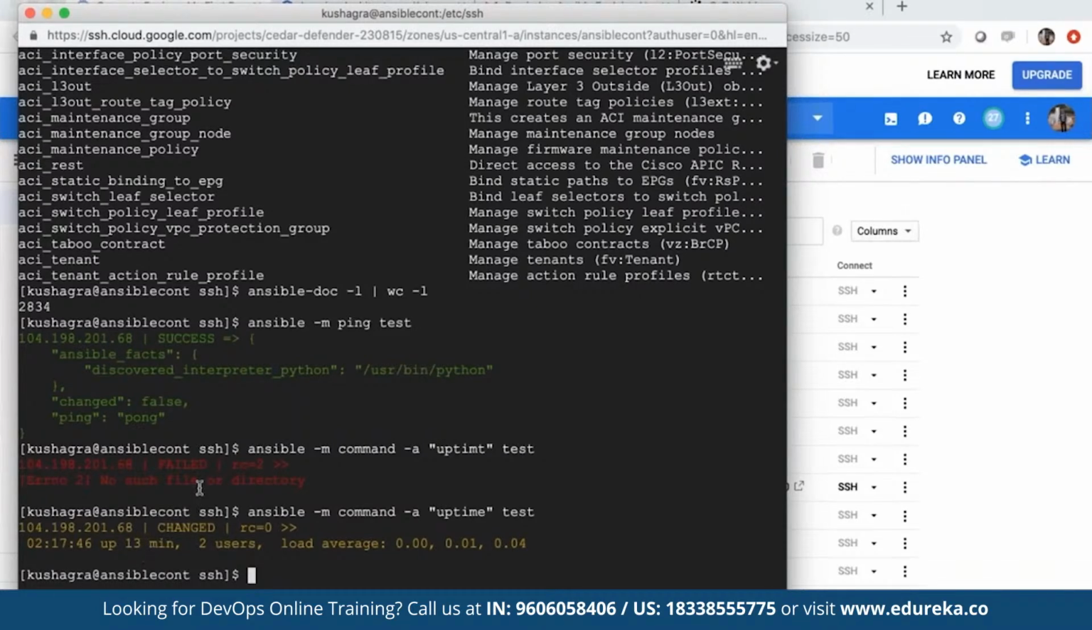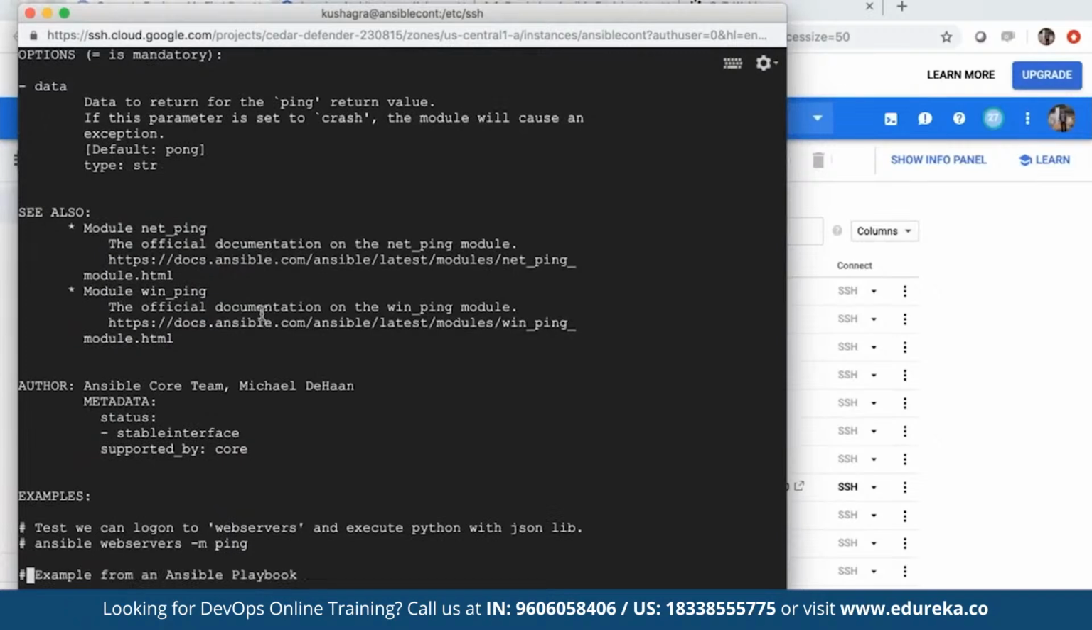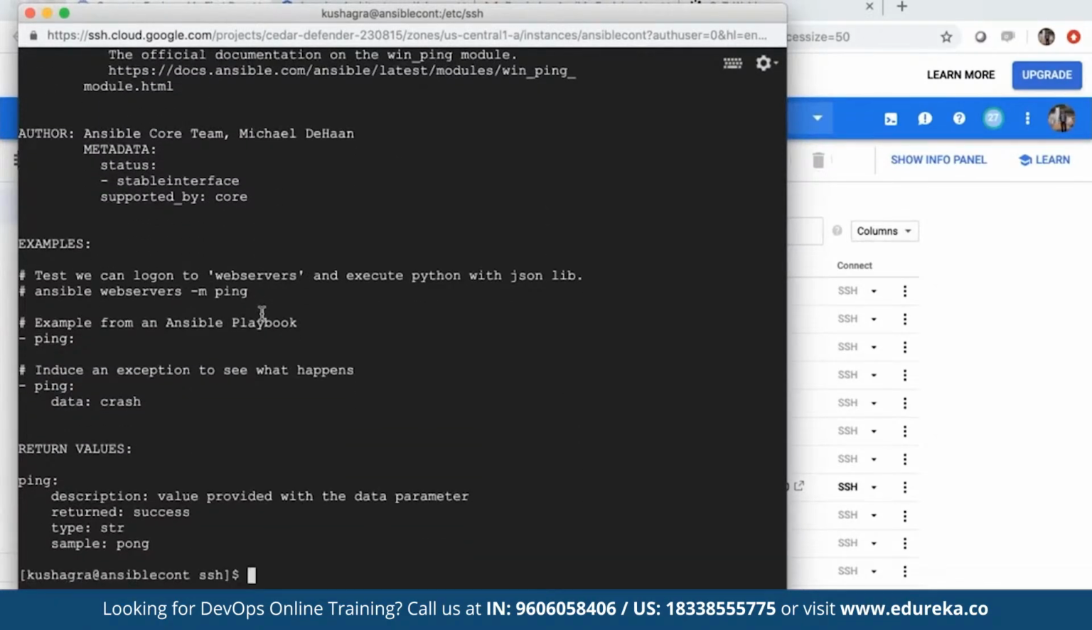Now when we do a ping and get a response, how does it happen in the backend? If you want to find the module details, you can use the command ansible-doc ping. See, you will find what this module is actually doing. For example, what Python library it is calling, what command it is executing. All those things you can find in detail about any module by using this command.